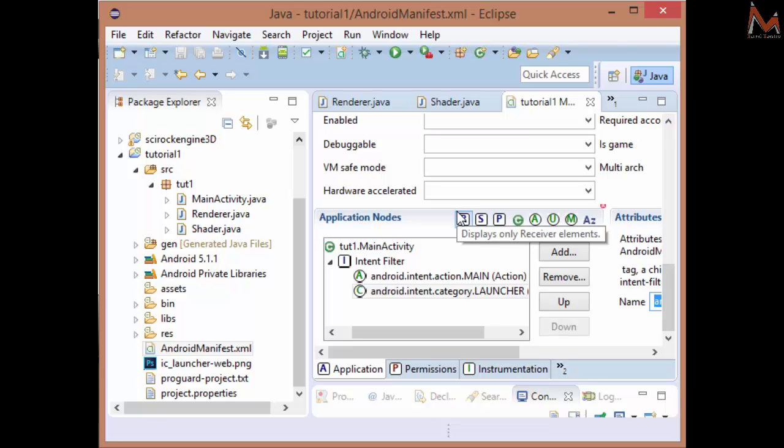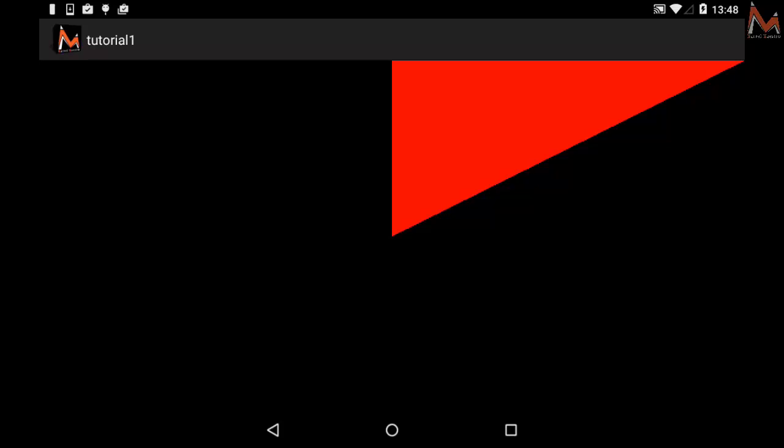and see your triangle. Once you load your application, you should see a triangle in the top right hand corner of your screen. That means that your job is done and that it has worked.